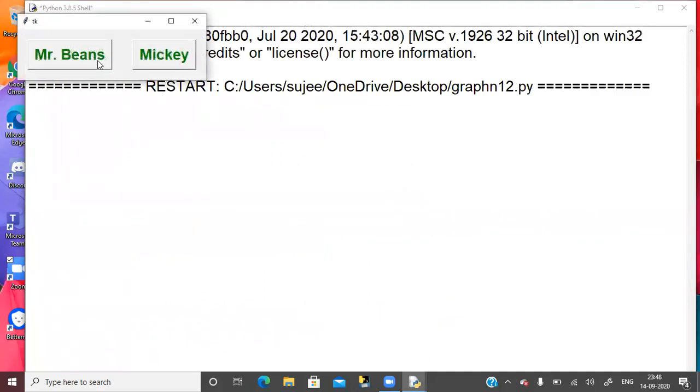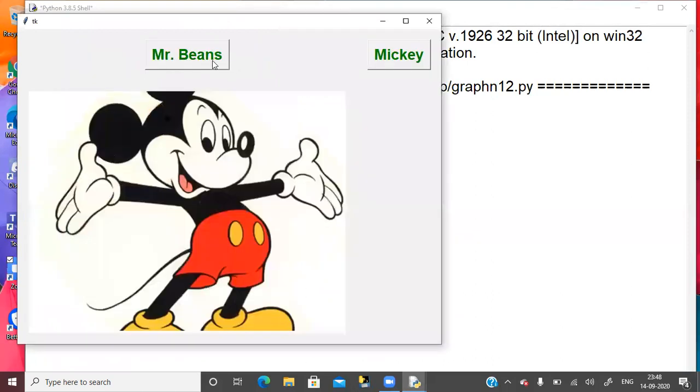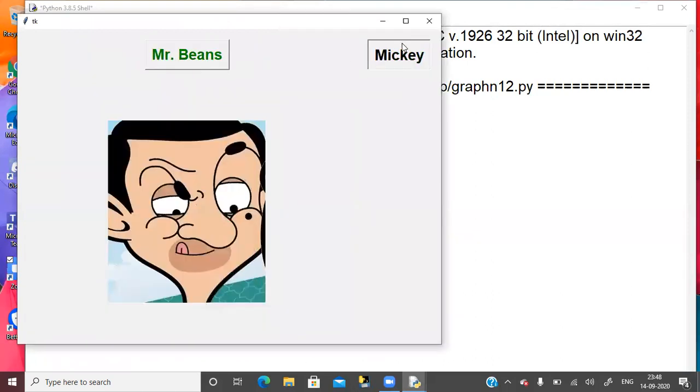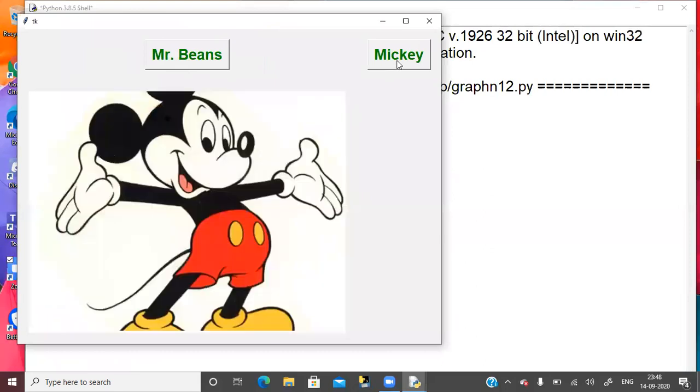Fine, click on Mr. Beans. Beans image appears. Mickey button. So I can change the images according to our requirement.